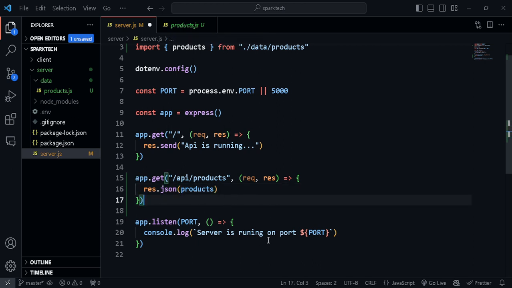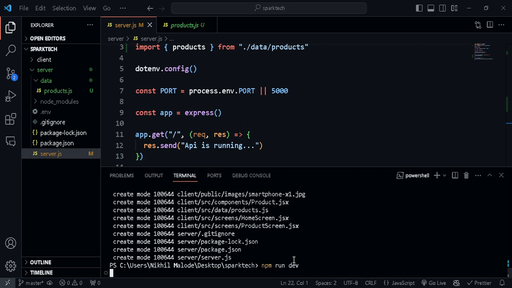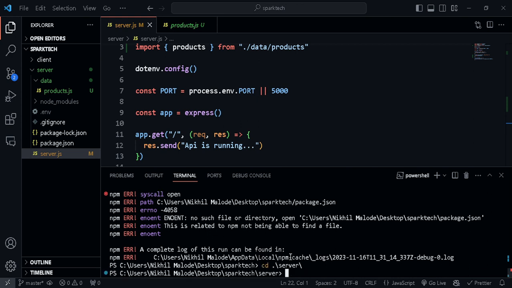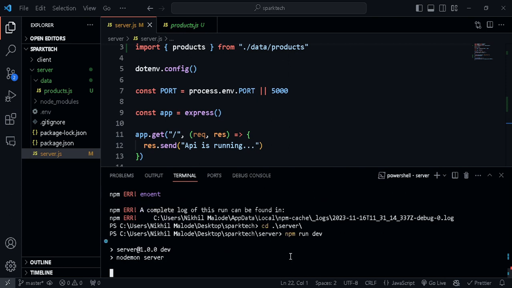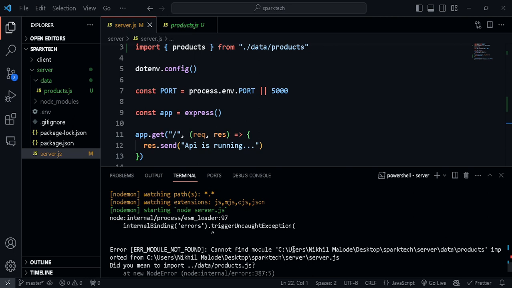So let's have a look at localhost 5000 and start our server with npm run dev. I need to check into the right directory. I keep making this mistake all the time, so make sure you don't. Again, run the same command. It seems there is a problem, so let's have a look.